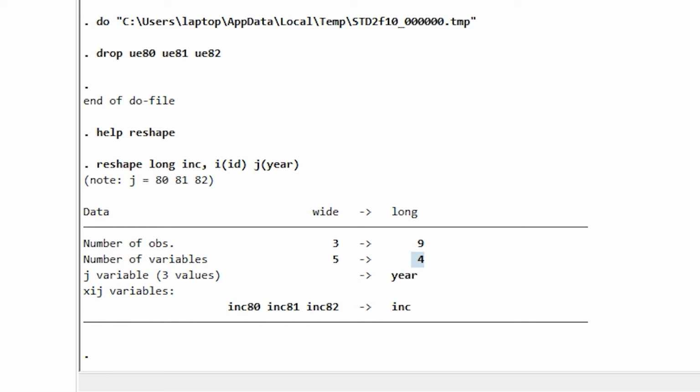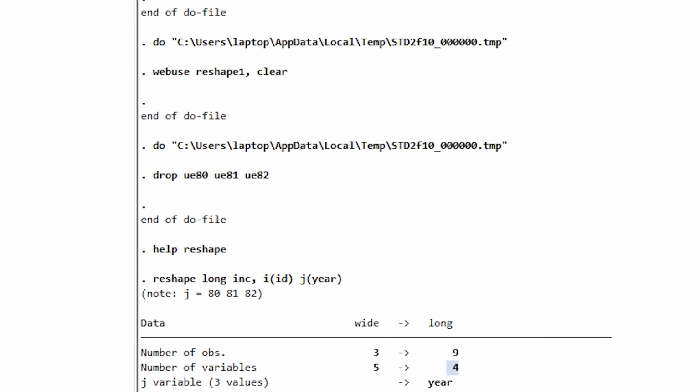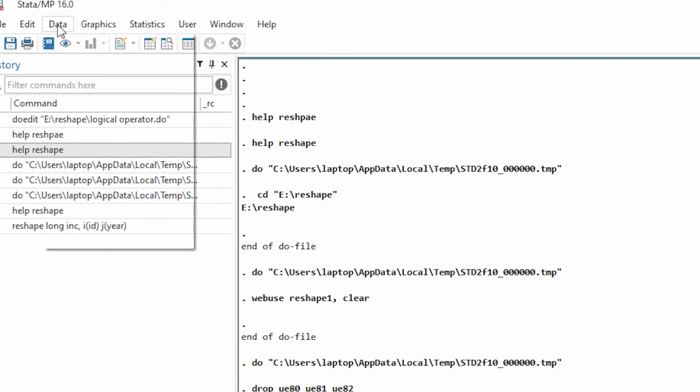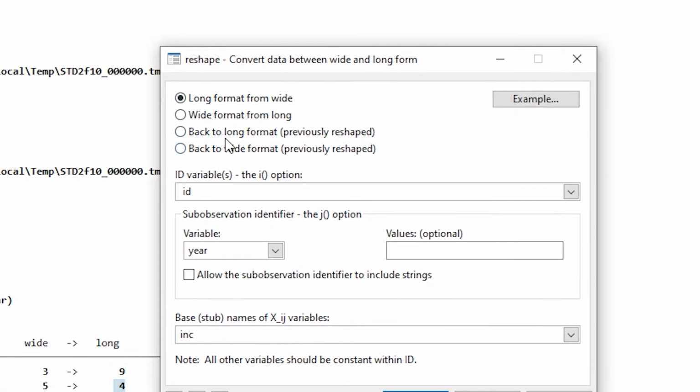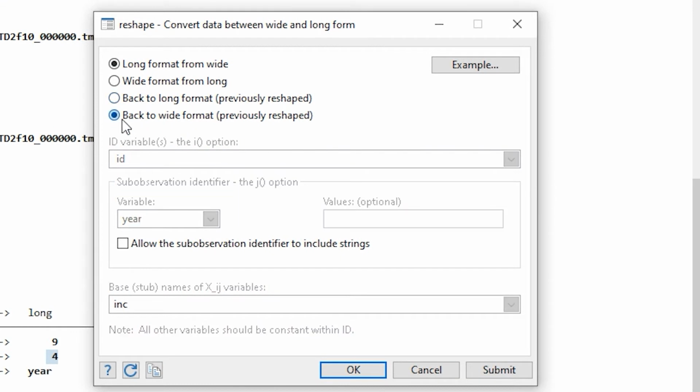Okay, so this is a simple example of how to convert from wide format into the long format. And what if you wanted to go back? Then you would simply click again on data, create or change, then convert data into wide format, and this would show you back to wide format.